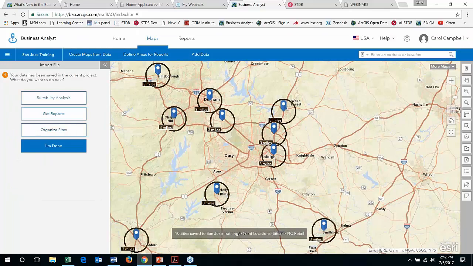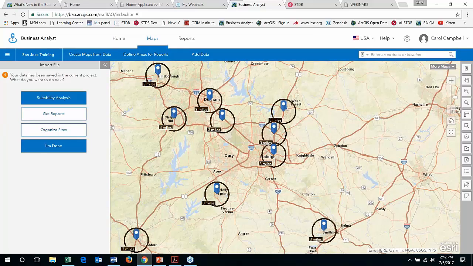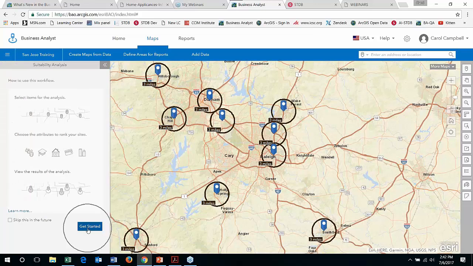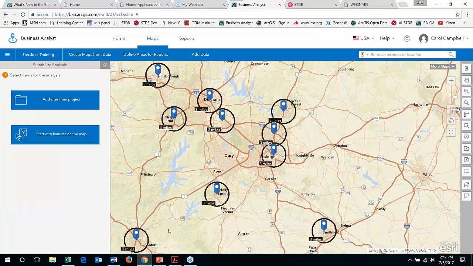All right, and there they are. Now, I can say I'm done. I can go get reports. I can organize the sites. But in this case, I want to do a suitability analysis. So what is the suitability analysis? We're going to get started here.